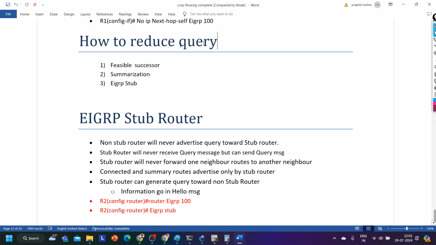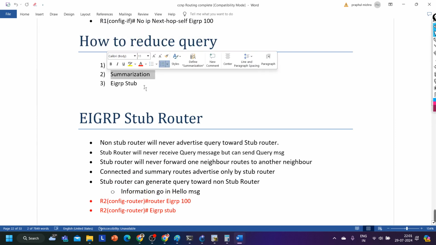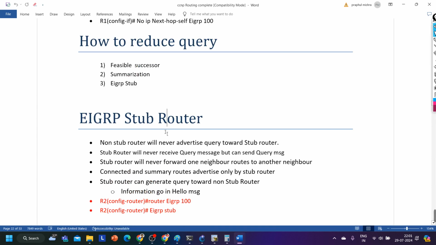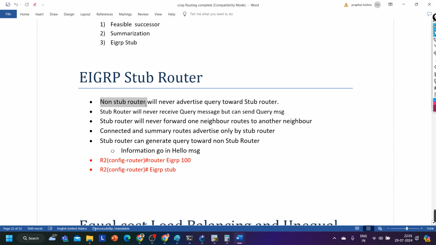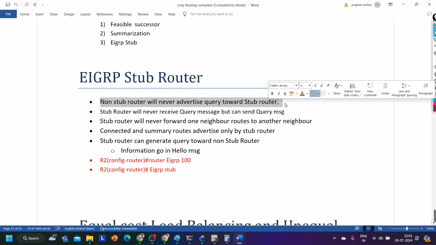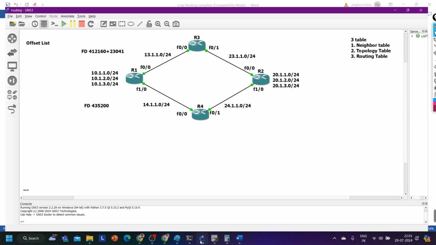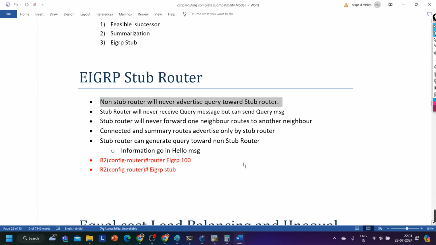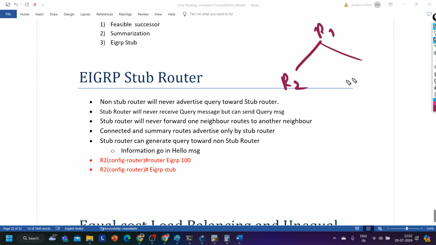How to reduce query messages? By adding a feasible successor with the help of summarization and EIGRP stub. What is EIGRP stub? A non-stub router will never advertise query toward a stub router. So as I told you, in your hub and spoke topology, you should configure spoke routers as stub routers: R1, R2, R3. Then in between we have internet.